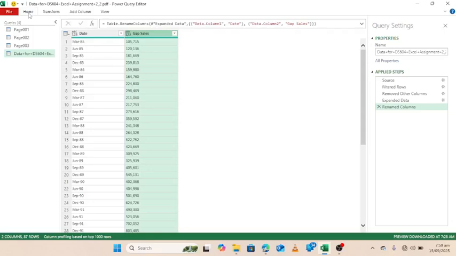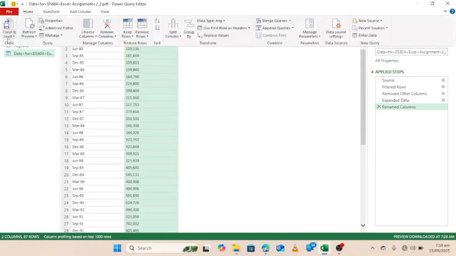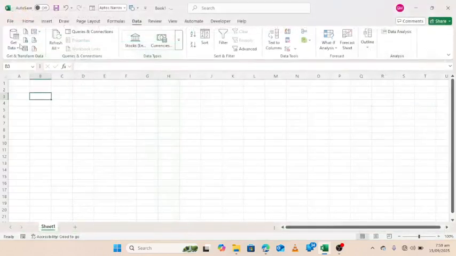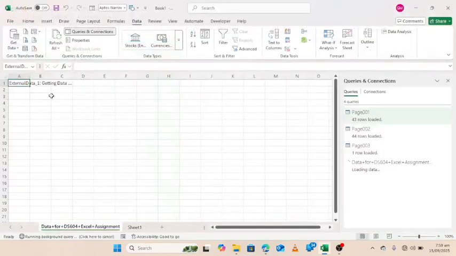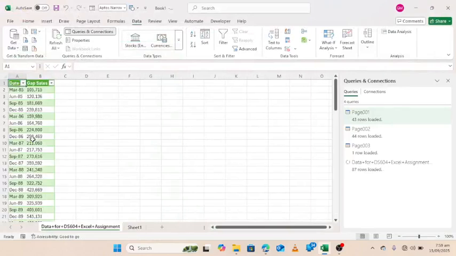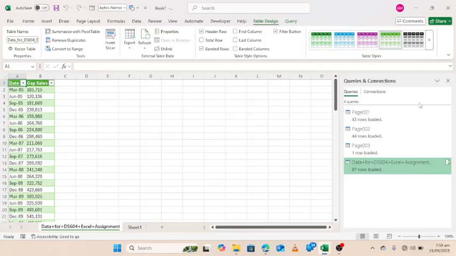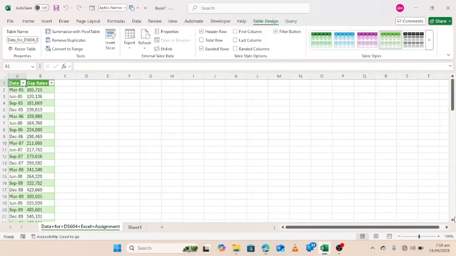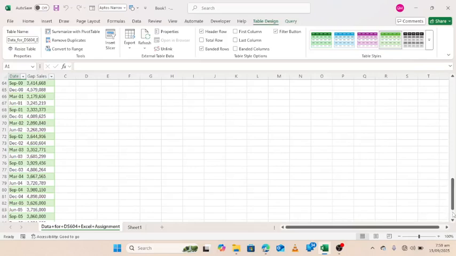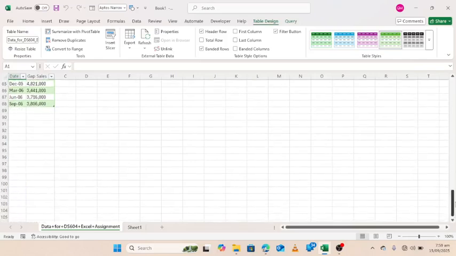So all I have to do is go back on my Home tab and click on Close and Load, so that I can send my data back to Microsoft Excel. All right, so give it a moment and there we are. My data set is now loaded and I have successfully imported my data set in Microsoft Excel, as you can see. All right, so it's super easy.